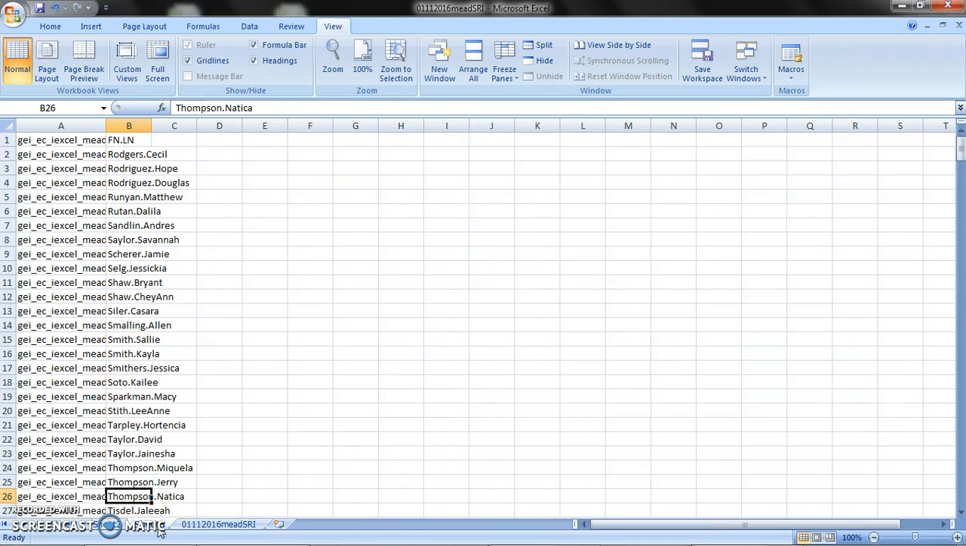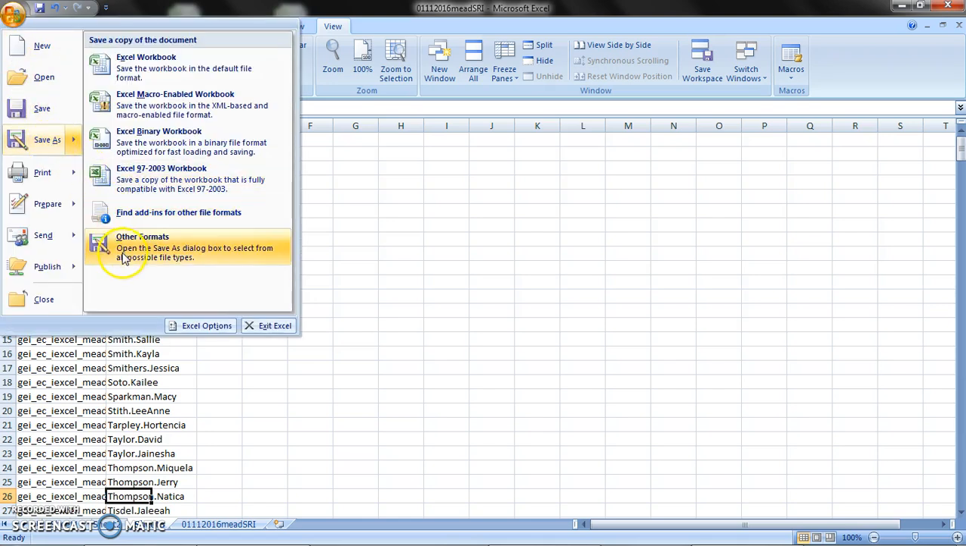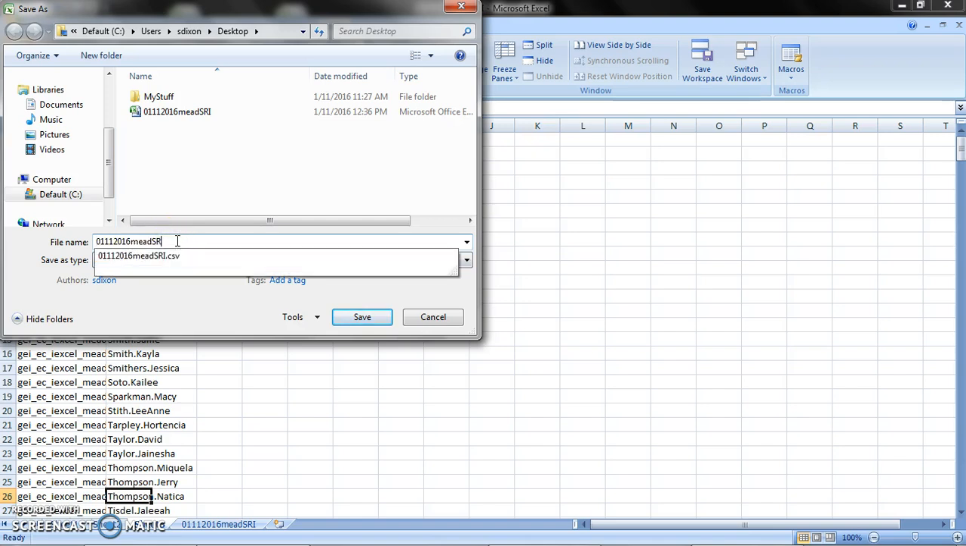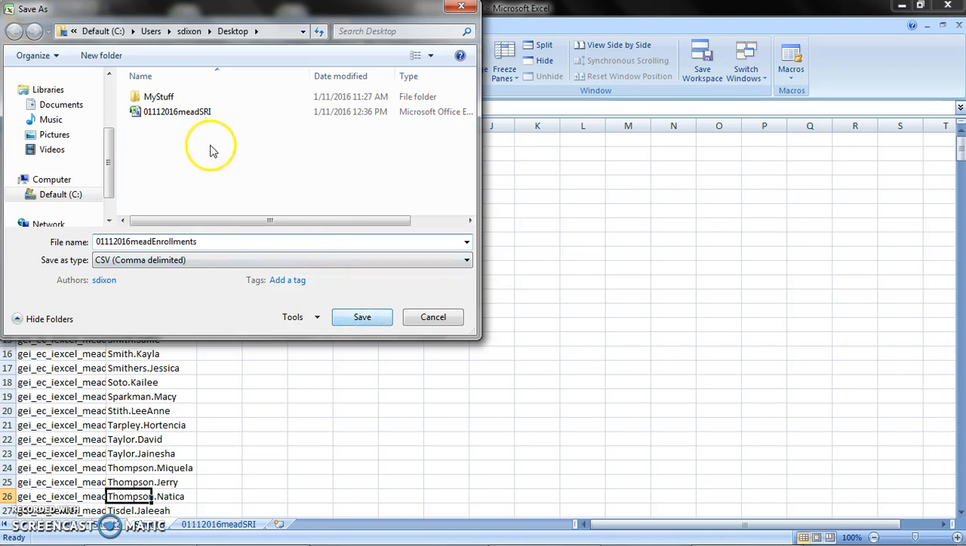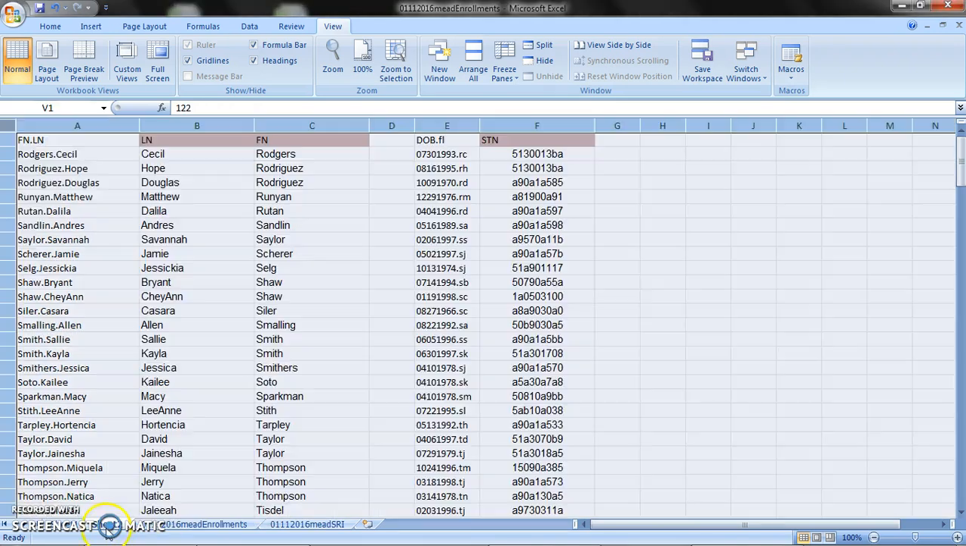Next we'll go over to the next sheet. This is going to be our Blackboard enrollments. I'm going to save it as another format, comma delimited separated values form. This is our enrollments. Save it to the desktop so I can find it. Yep, don't worry about the warnings.